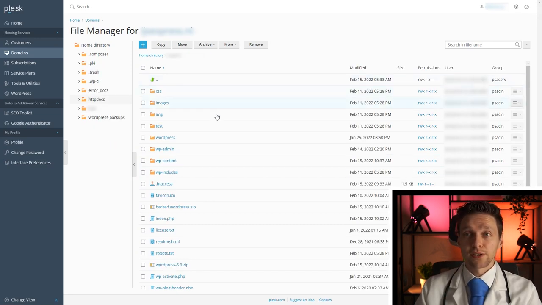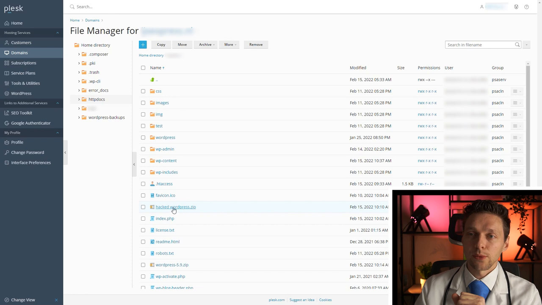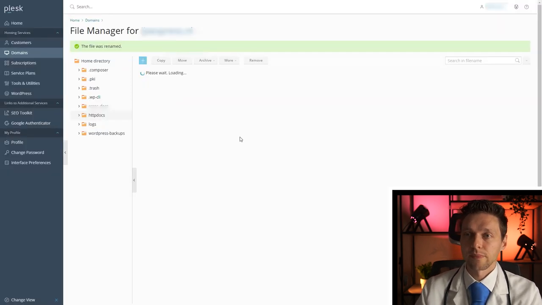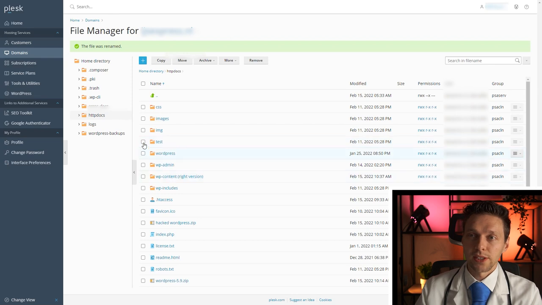All right, so what do we need to do? When you want to upload a clean install, there are two things you need to do. We zipped it all, that's good. Then we have to use WP content. We want to save this one. So we're going to rename WP content to the right version and press OK. Right, now we have changed it.